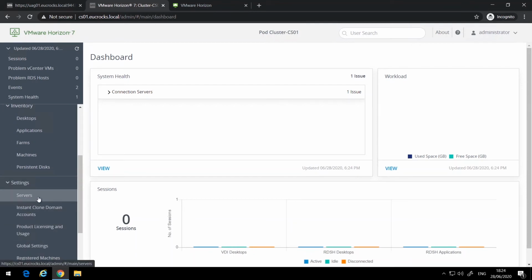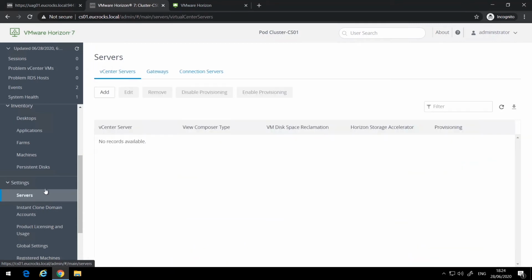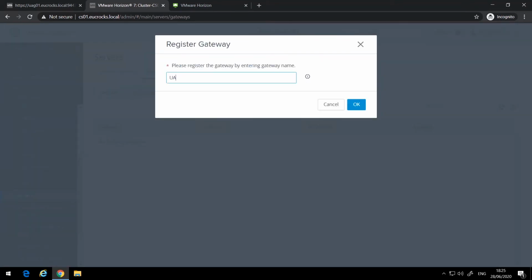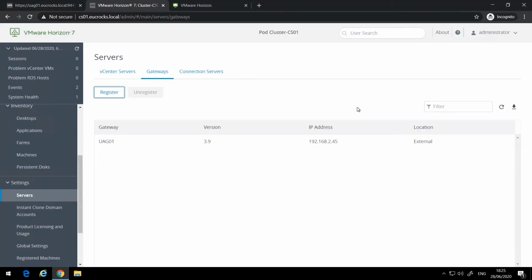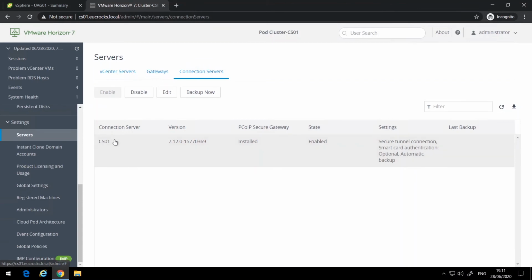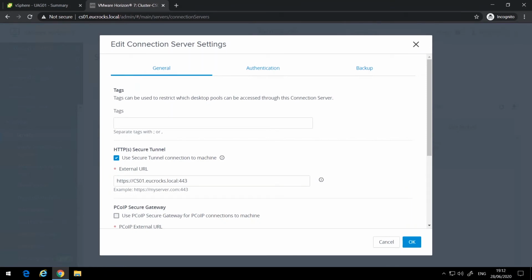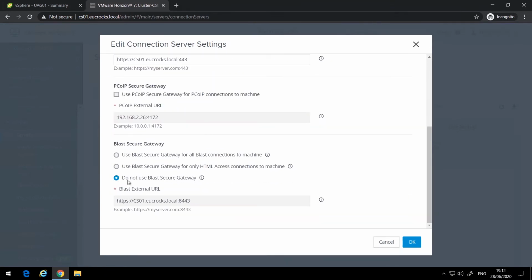In the Horizon Admin Console under Setting, choose Servers and highlight the Gateways tab. Click the Register button and add the name of your Unified Access Gateway. Click OK. Click on the Connection Servers tab. Select your connection server and click the Edit button. Ensure the Do Not Use BLAST Secure Gateway option has been selected and click OK.